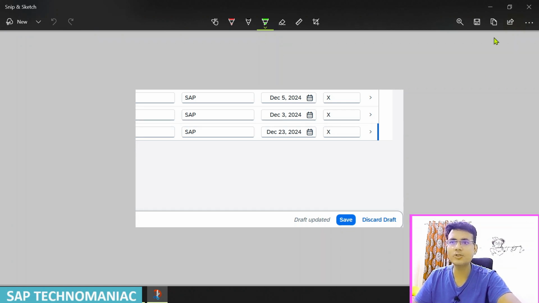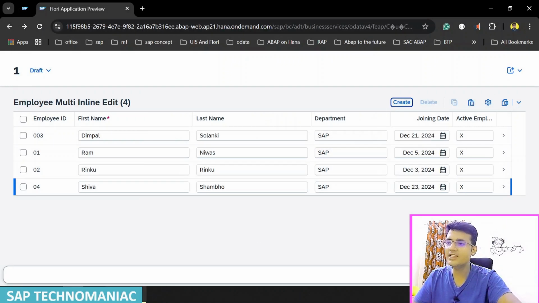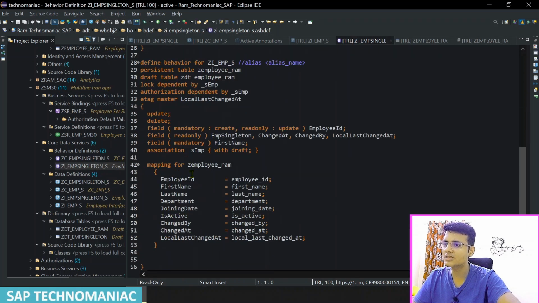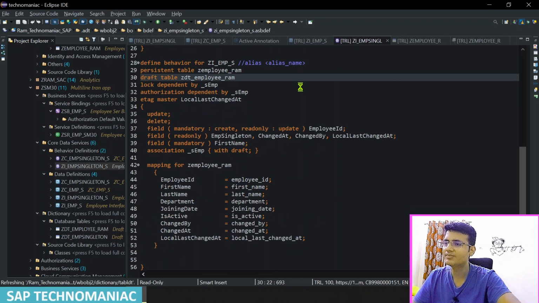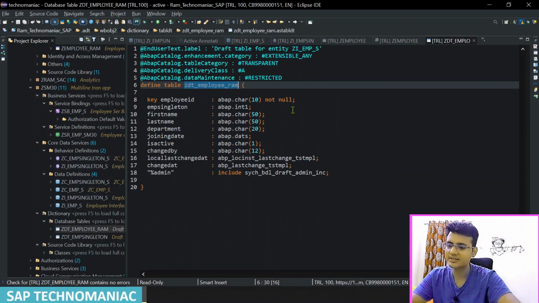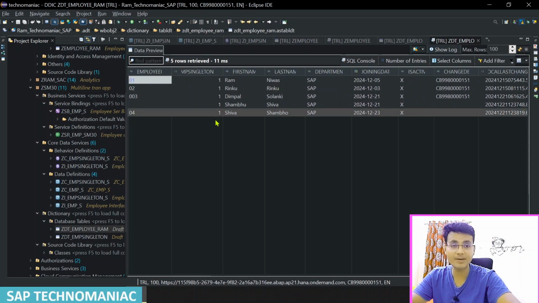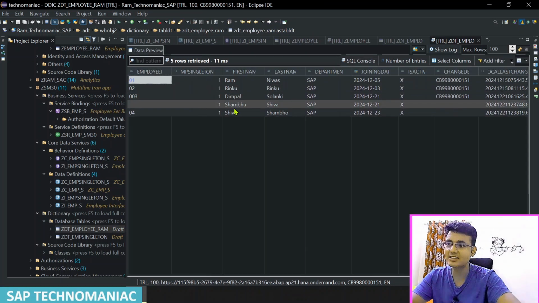But the draft table is already updated. If you go and check in the draft table, it is already updated. Let me show you that one, or how we can see the draft table. The draft table we have defined in the interface view. So this is the draft table. So F8. You can see in the draft table we have multiple entries. I have some blank entries also.